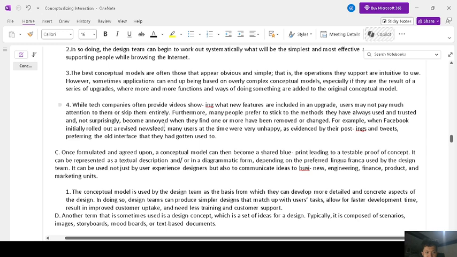Well, tech companies often provide videos showing what new features are included in an upgrade. Users may not pay attention to them or skip them entirely. Furthermore, many people prefer to stick to the methods they have always used and trusted, and not surprisingly become annoyed when they find one or more have been removed or changed. For example, when Facebook initially rolled out a revised newsfeed, many users at the time were very unhappy, as evidenced by their postings and tweets, preferring the old interface that they had gotten used to.